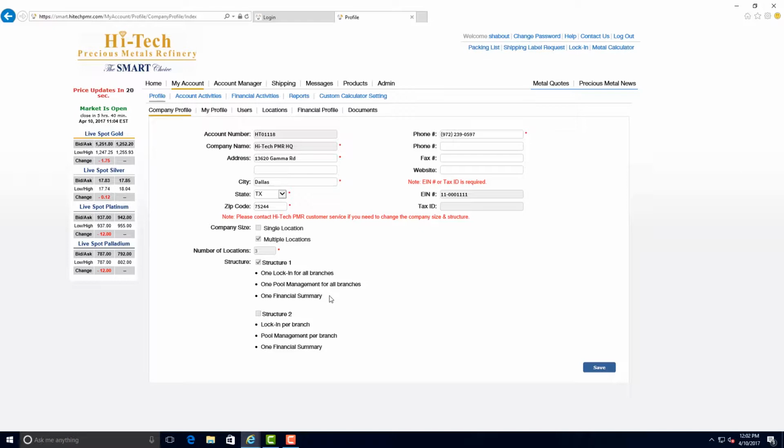One financial summary means all your branches will use the same financial ledger. Please keep in mind that each location will have its own address, its own shipping label, and be able to generate a unique packing list for that specific location. You can sort reports and activities by location. You can also assign users by each location.